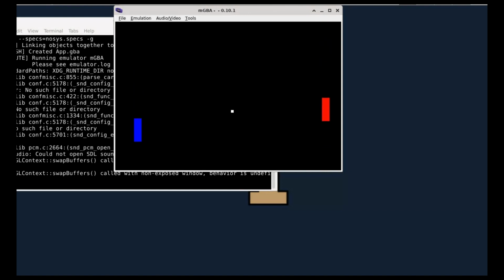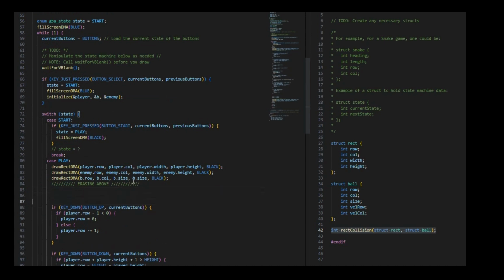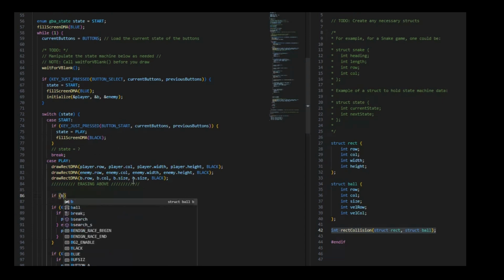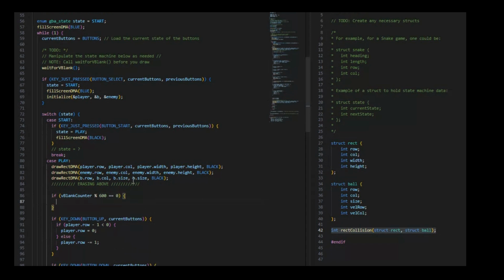You know what? Let's try to make this game harder. You know what? This might be a little extra, but let's try it. So, with your VBlank counter, we kind of have a timer. The VBlank counter will increment once every frame, and there's 60 frames a second. So if VBlank counter mod 600 equals 0, you know it's been 10 seconds.